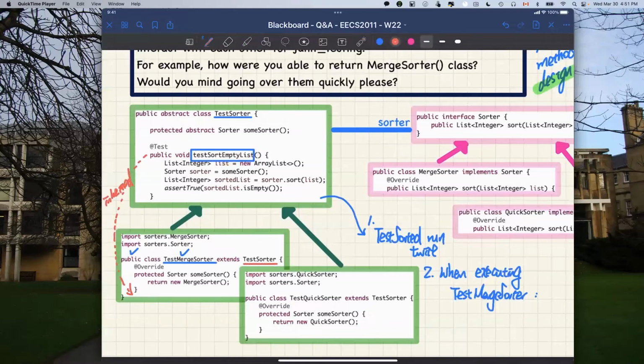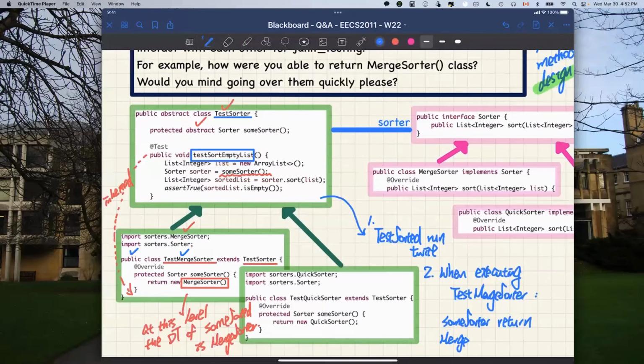And that one is really expecting the return value from someSorter. someSorter at the level of TestSorter is abstract. However, at this level, when we try to call this, that one is returning MergeSorter. At this level, the dynamic type of someSorter is MergeSorter. Okay, that's dynamically. When executing this, someSorter returns MergeSorter.